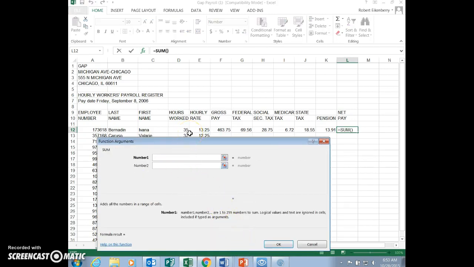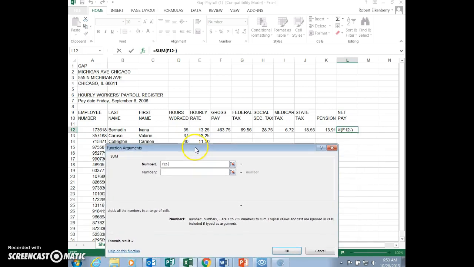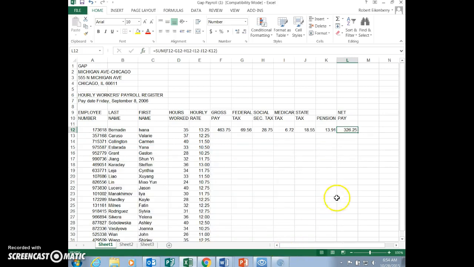Now, we want to do F12 minus G12 minus H12 minus I12 minus J12 minus K12. And I think that's it. So we're going to click OK. And there's her gross pay. There's her net pay. Okay?